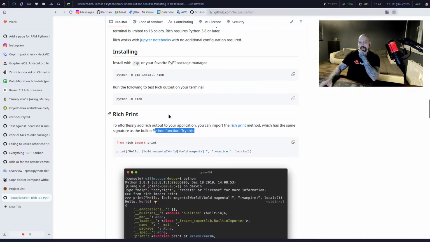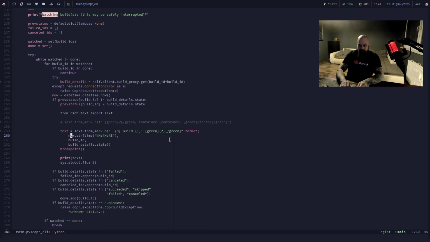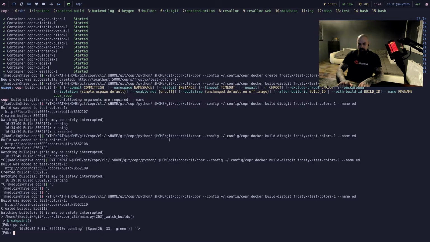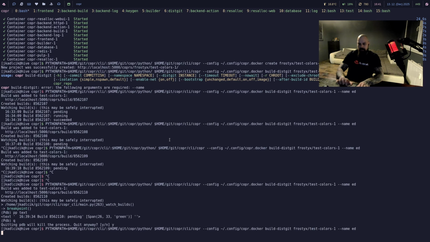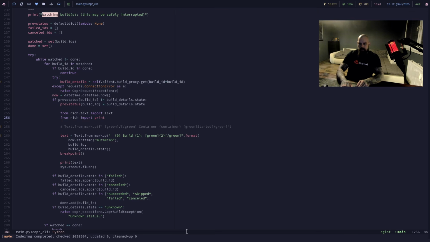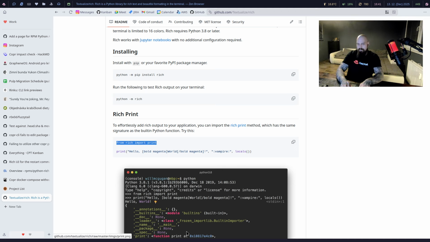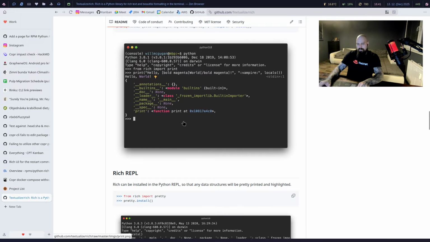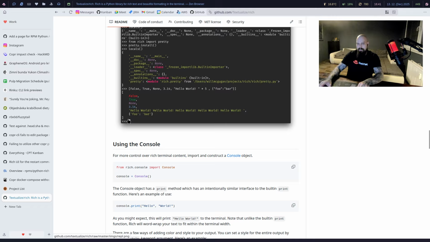So this is very useful, I think. So if we do this, kill debugger, run it again. So, cannot access local variable print where it is not associated with value. What? What are you talking about, man?